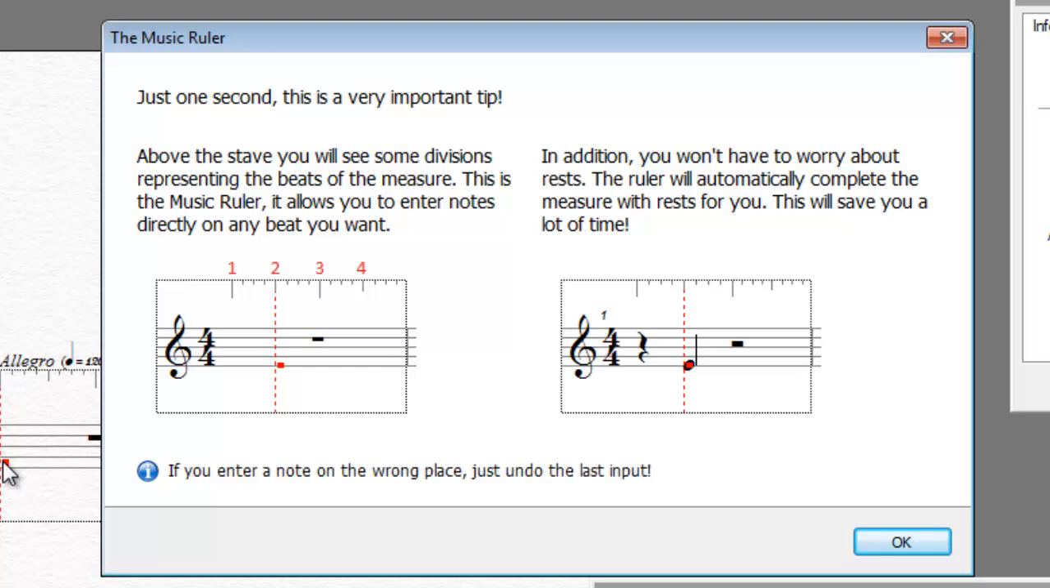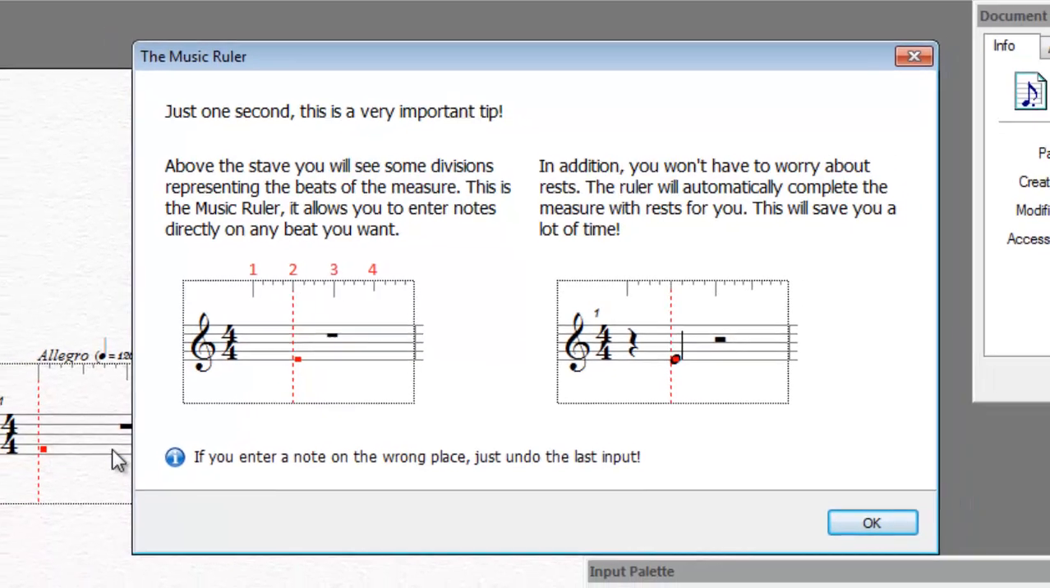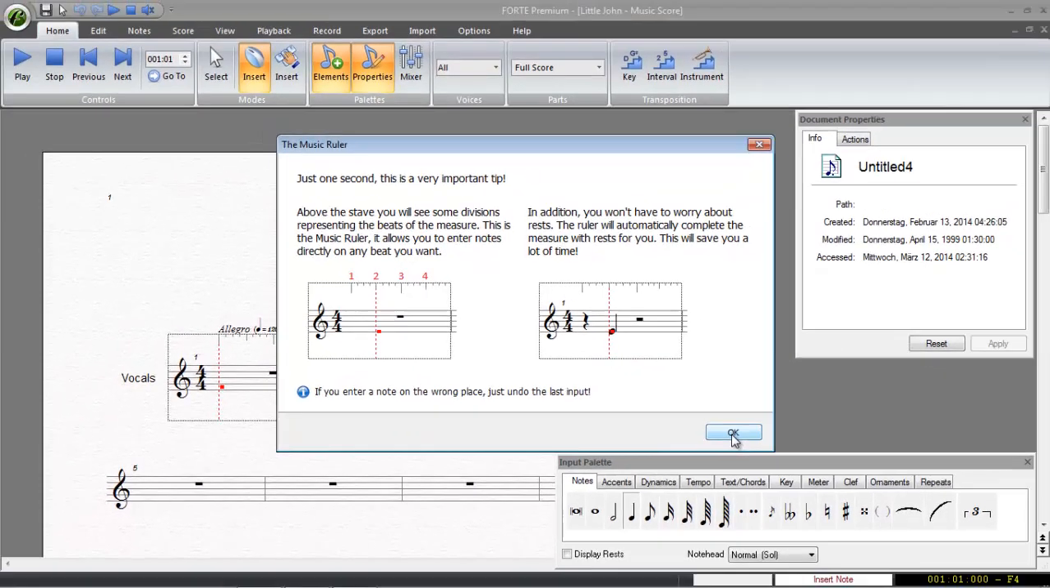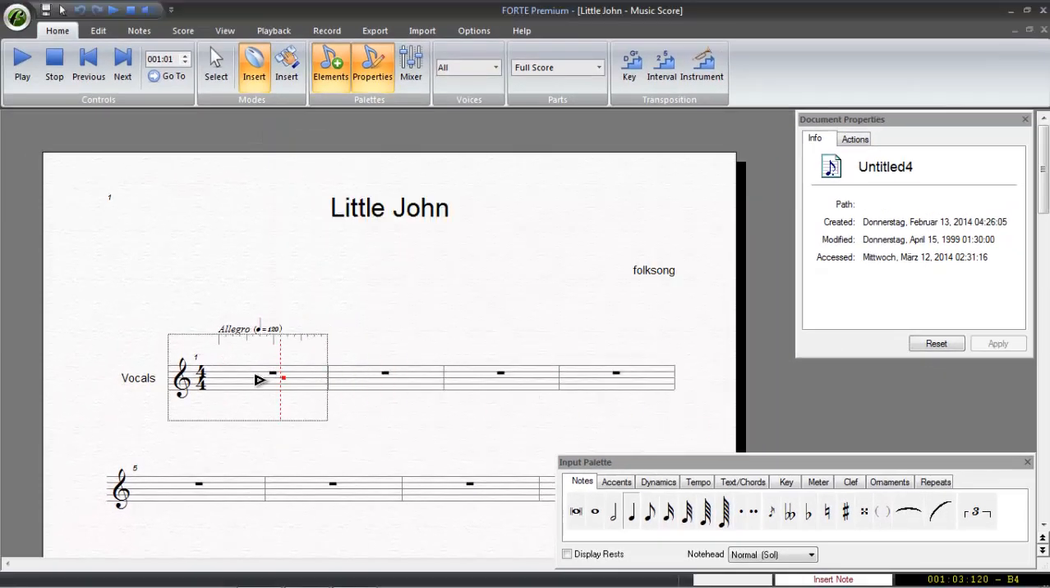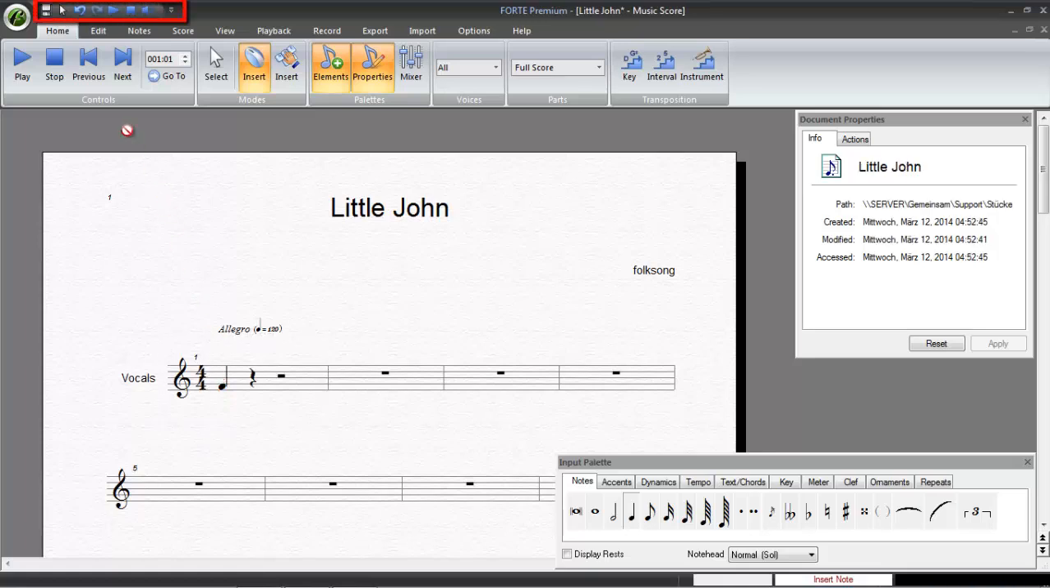We can determine on exactly which beat in the measure we want to add a musical symbol. And we can insert notes anywhere in the score without having to insert rests. We can easily get rid of mistakes by using the back or undo arrow in the quick access toolbar. We place the first note by clicking with the left mouse button on the first beat.